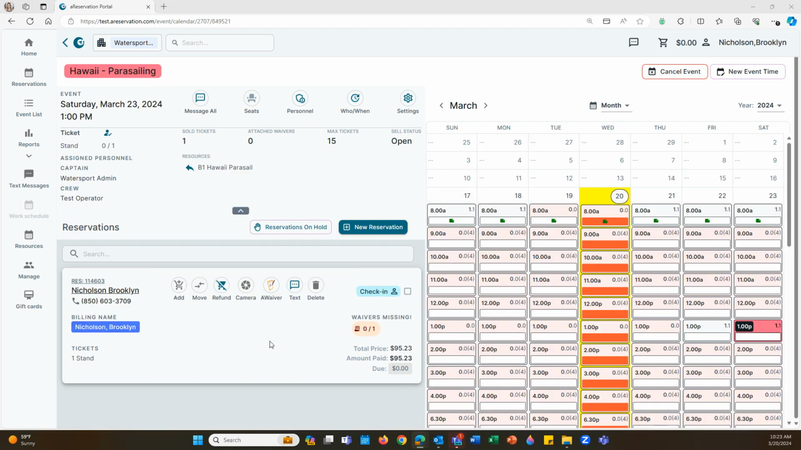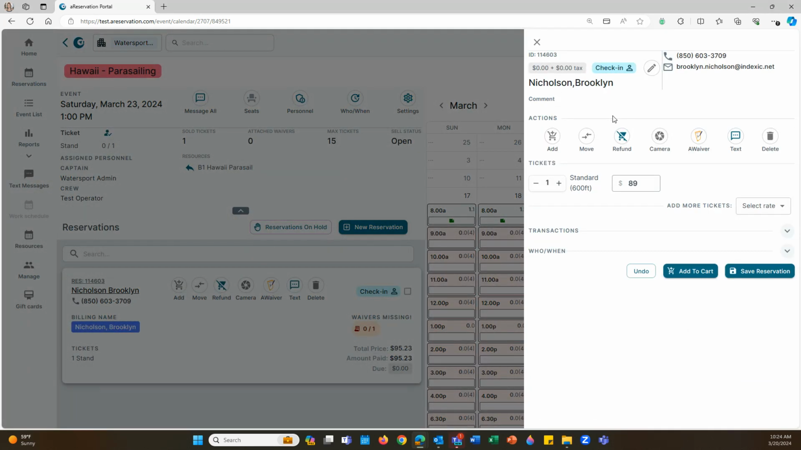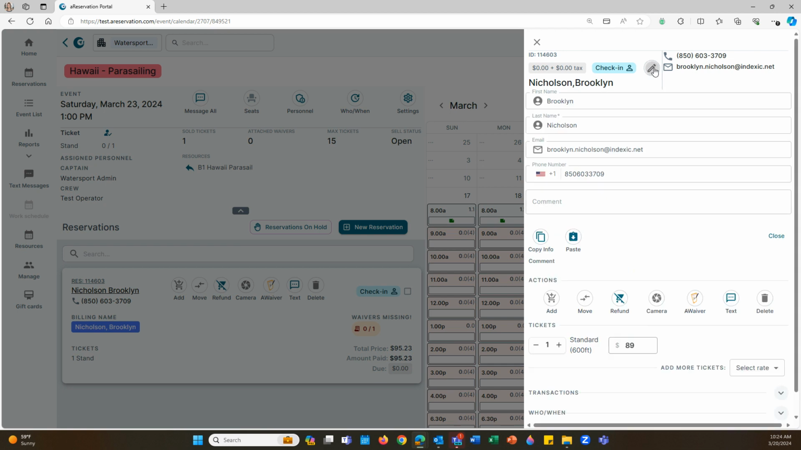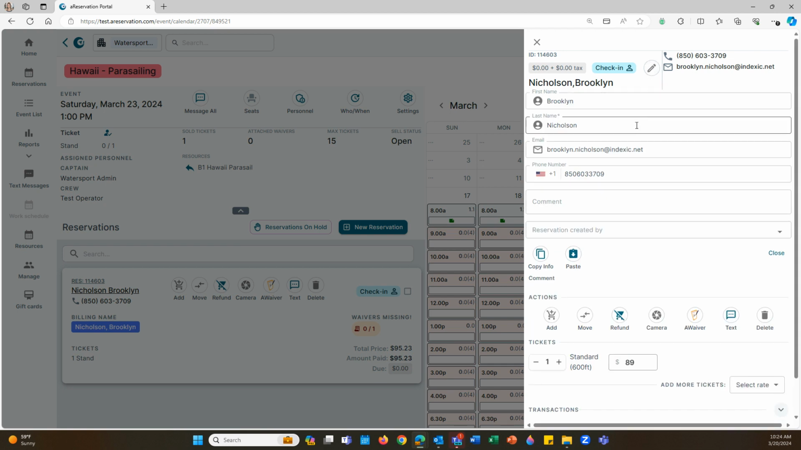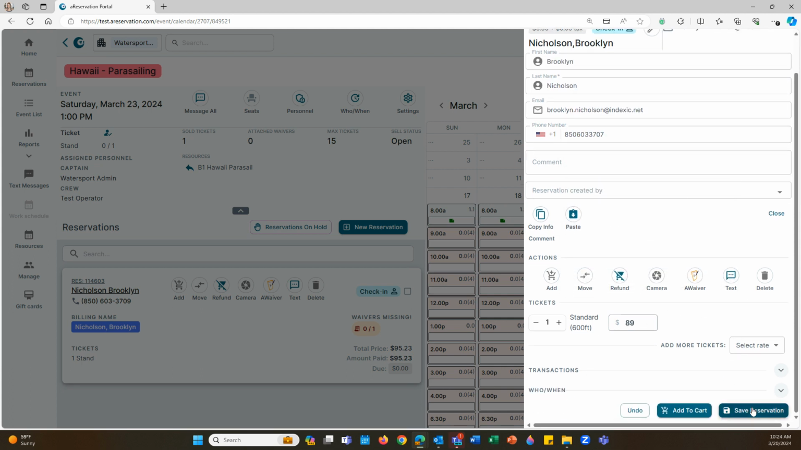Something else we're going to go over is changing the contact information and editing tickets if needed. So what we're going to do is click back on that reservation number. If you need to change the contact information, say the phone number or email, what we're going to do is click on this little pencil icon. And this allows us to change the email or the phone number. After you make your change, what we're going to do is go down to the bottom right and hit save reservation.